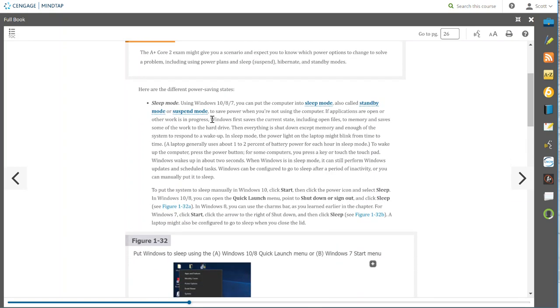Okay, so the different modes that we've got within our power options. We've got a sleep mode. In the recent versions of Windows 7, 8, and 10, we've got a sleep mode. It's also been called standby mode or suspend mode. It brings you down automatically, if you've got a laptop, to about 1 to 2% of the battery power. If you're going to wake it up, all you do is move your mouse or press your power button, and it brings it back online, depending on the system.